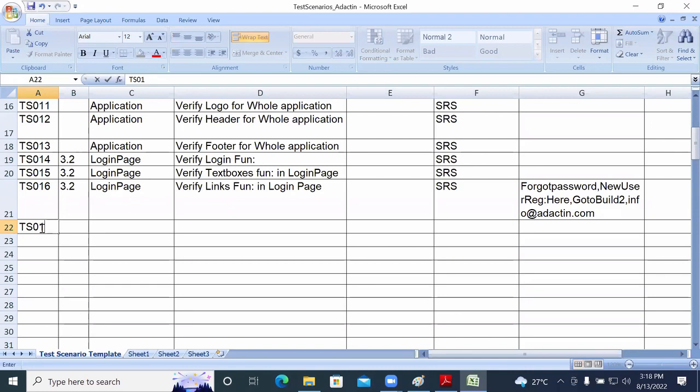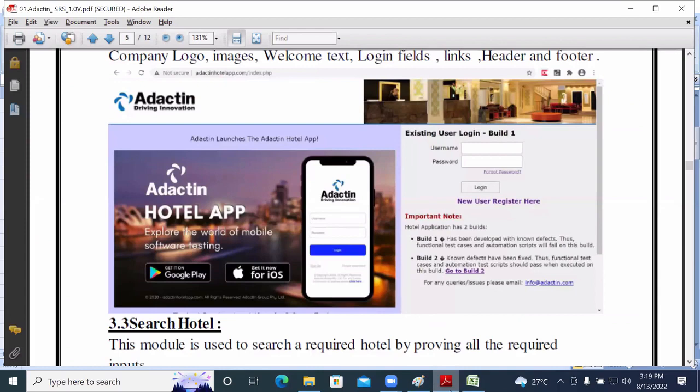And I can see here TS017. Requirement number 3.2. 3.2 is related to login page. Okay, now you can see that. What is the next functionality?